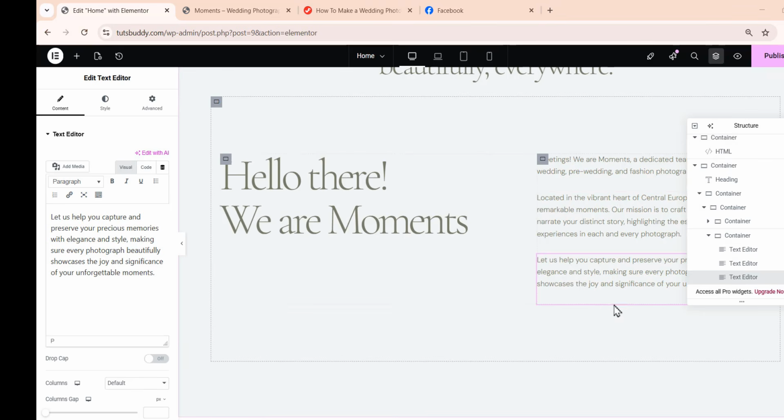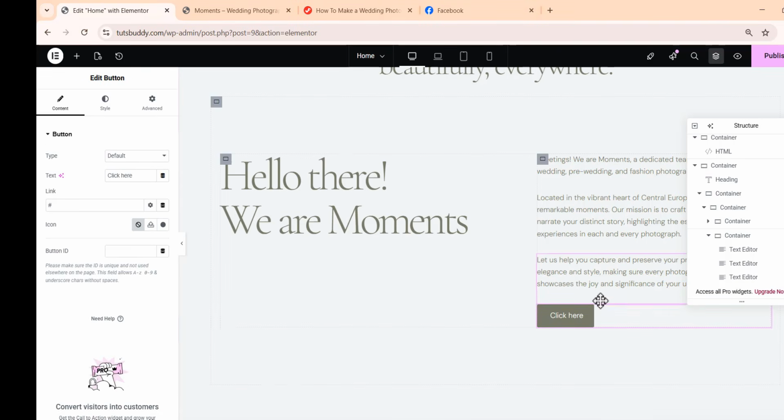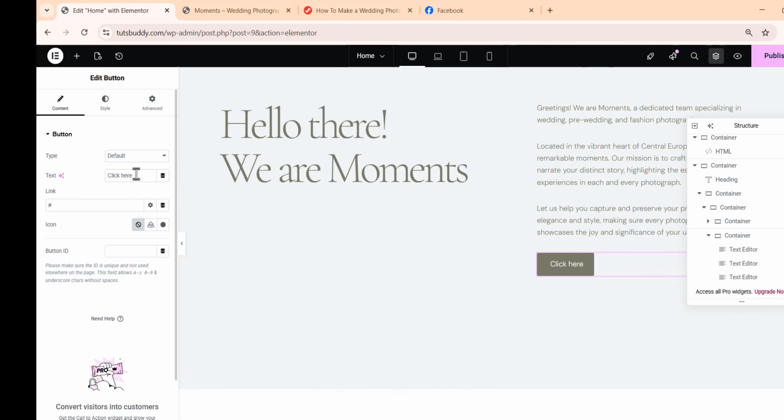So after this text editor, I want to take a button. So all I'm going to do is go over this plus icon, drag this button and drop it right after this. As you can see, it has added this button over here. So first of all, let's change the text of this. Okay, now let's go to the style tab.